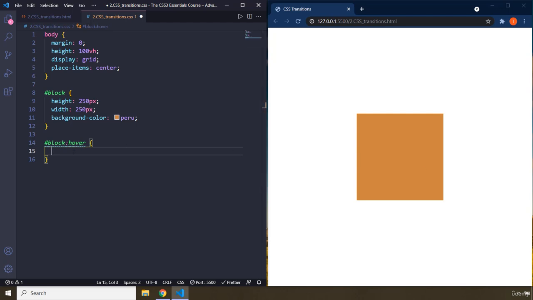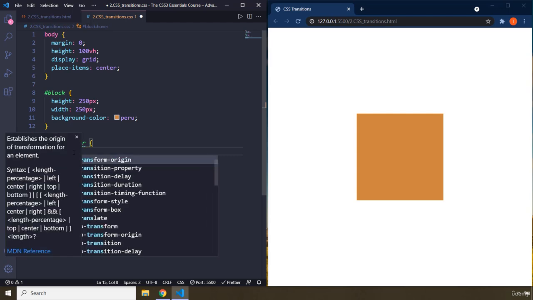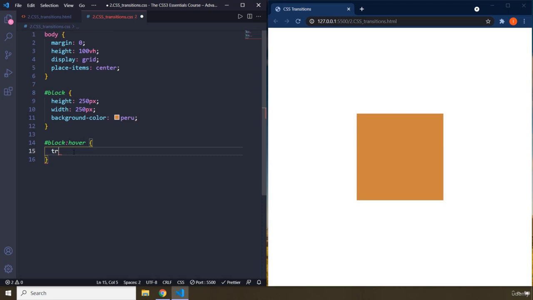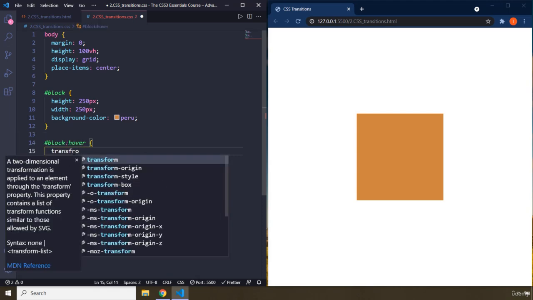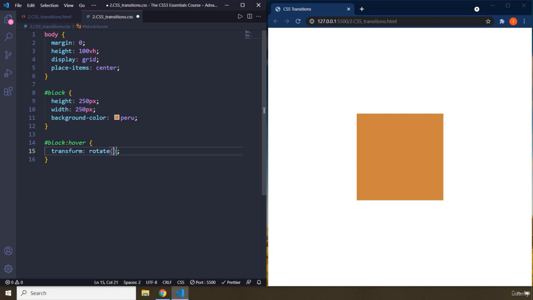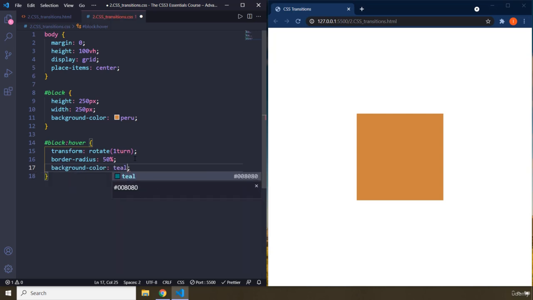Then what do we want to do? In that case, I want to grab the transform property, transform, which I always misspell. I'm going to say rotate, rotated by one turn. Also, I'm going to change the border radius in the process of rotating it to 50%, like I'm converting it from a square to a circle. And I'm going to give it a background color of teal. I'm going to save it.